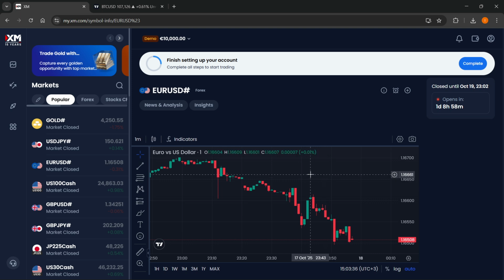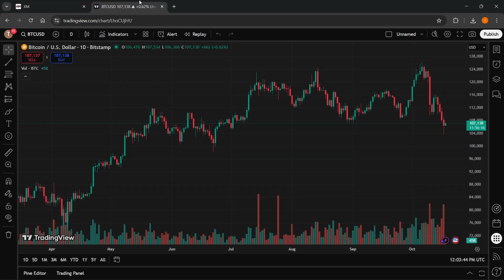Okay, so yeah, you don't even have to link it because it is already interlinked, and you can use TradingView right on here on XM without even having to go to tradingview.com. So that's pretty much it.